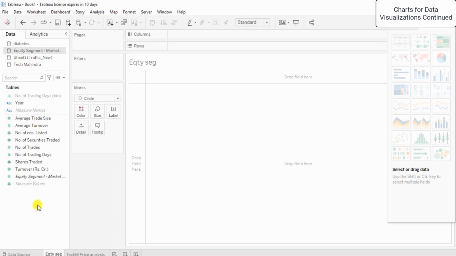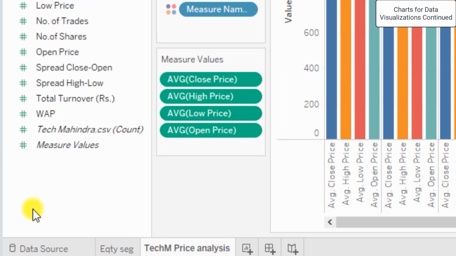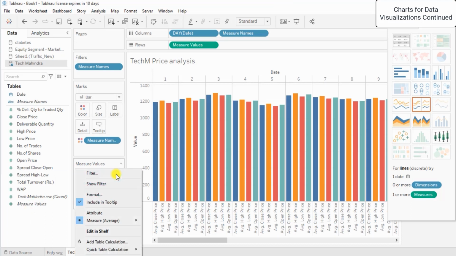If you want to go to the dashboards and we click on here, that's a new dashboard, that's a new story. We are clearly working only on the worksheets and the views on the worksheet. Let's come back here. Let's see what more we can do. The measure values are here. We have the average values.